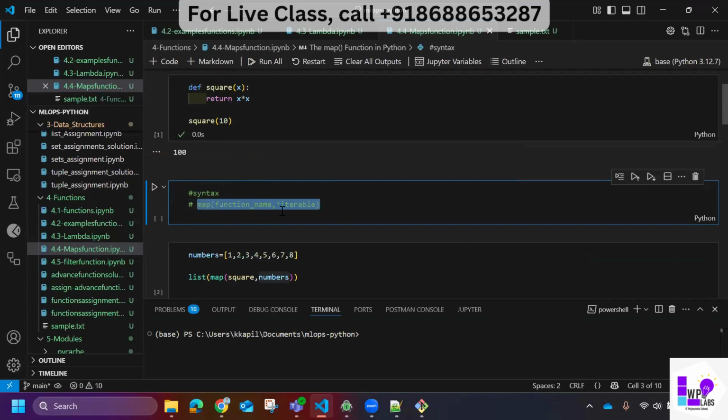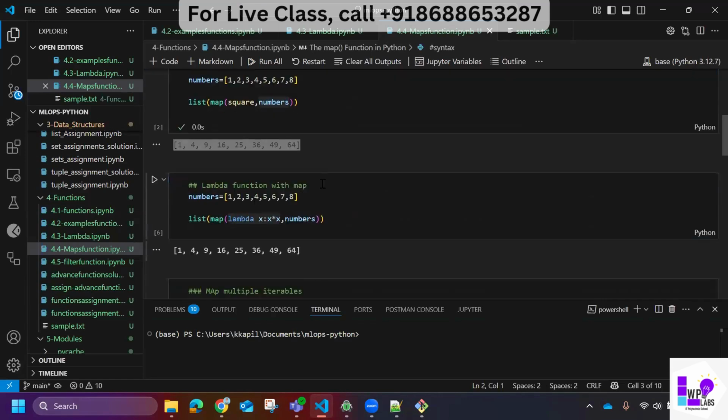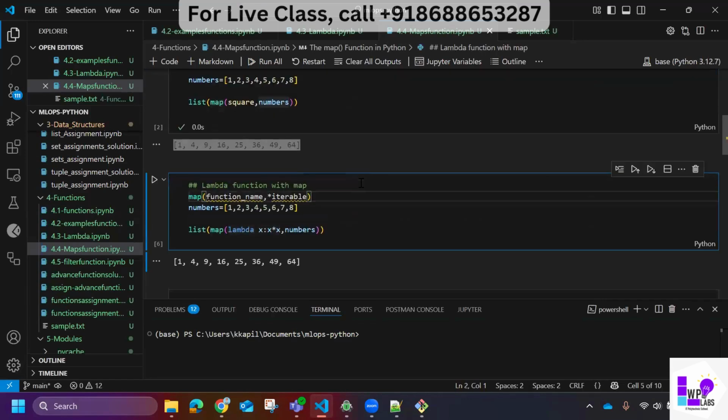Okay, let me keep it here. Map function name is what? Lambda. Okay, this is my complete function.